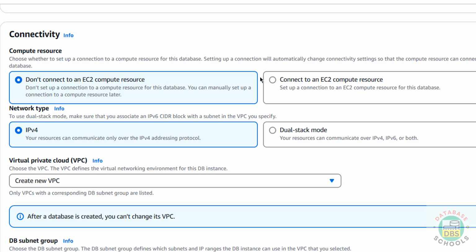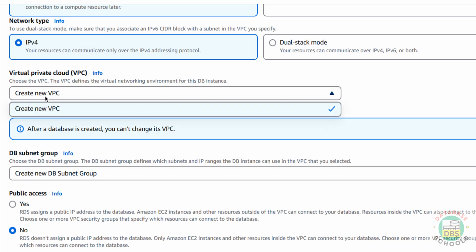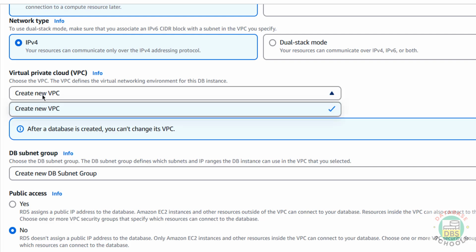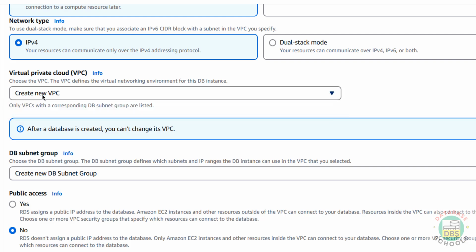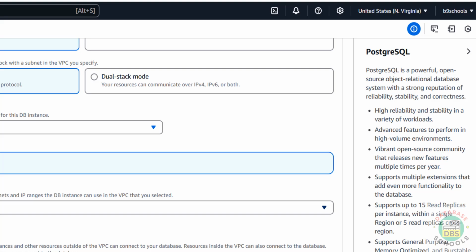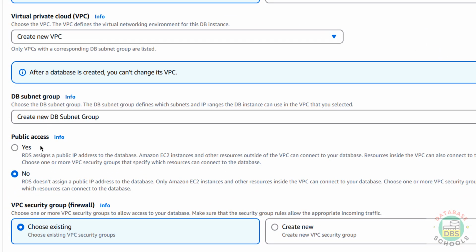Connectivity: see here we have two options, don't connect to an EC2 compute resource, or connect to EC2. It is up to you. Network type is IPv4. For virtual private cloud, if you have an existing VPC in this region, it will show here. I don't have any VPC, so it will create a new VPC. Subnet also I am going to create new.